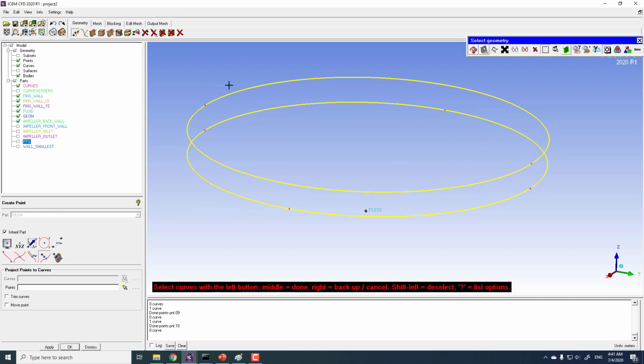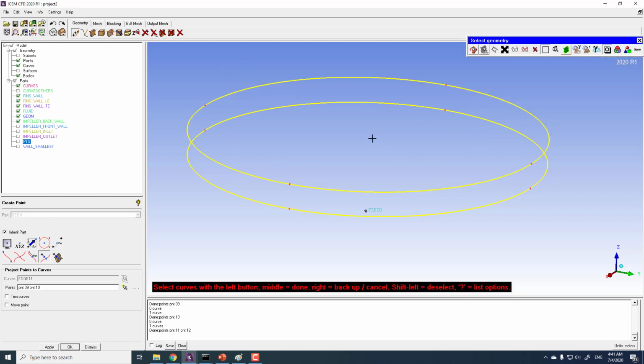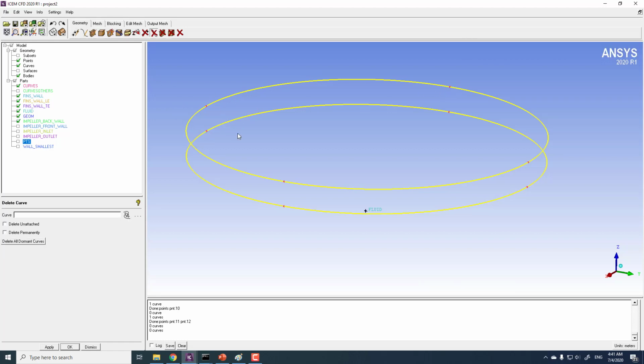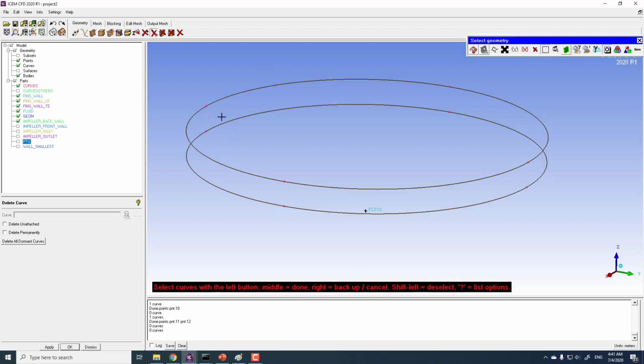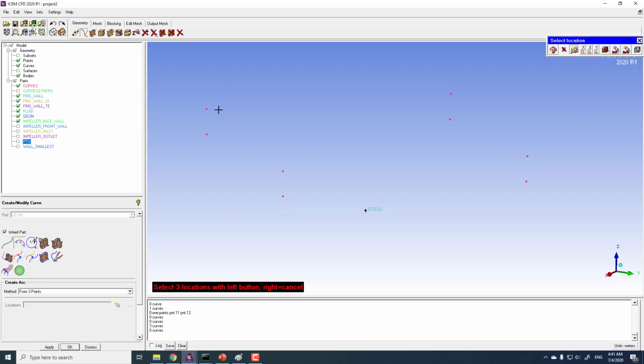And then I will project these two points on this top curve here. So again I got these four points here, and now we can delete these curves one by one, in fact. And I'm going to create the curve from the three points. The command is over here: first, second and third. And similarly for these three points, and then on the bottom side.